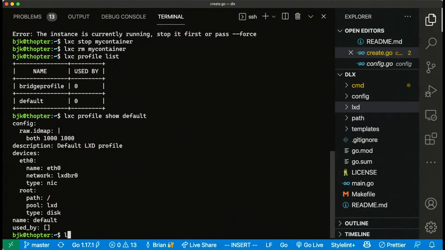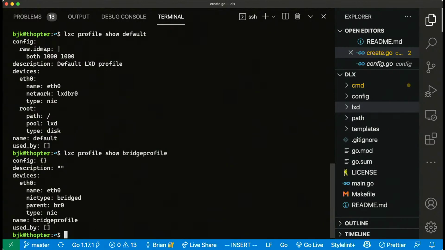But if we look at the next profile, this one's where the fun starts to begin. I created an Ethernet bridge called BR0, and in containers where I attach this profile, the Ethernet will be bridged to my home network. So instead of having LXD provide NAT to my containers, they're actually peers to the rest of my network. So let's create a container.